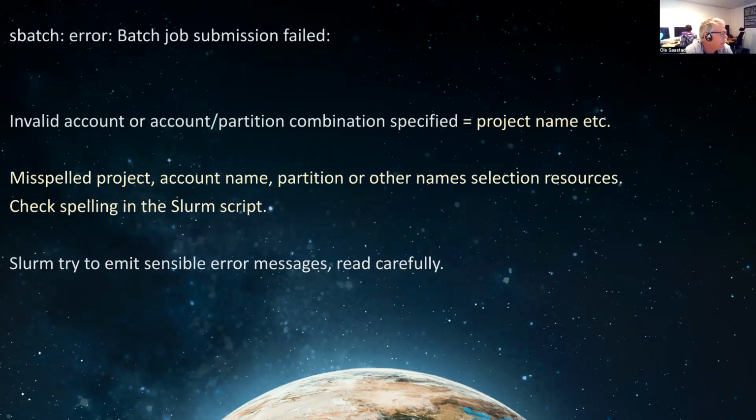Then there is submission failure, invalid account, partition combination. This is generally the wrong project name. Misspelled project, partition, or other selection resources. Check spelling in the Slurm account. Maybe you are trying to run in a project that no longer exists, or you misspelled it, or other strange things. Also, if you try to run using the reservation that we have for this training tomorrow or next week, you might get problems with that too.